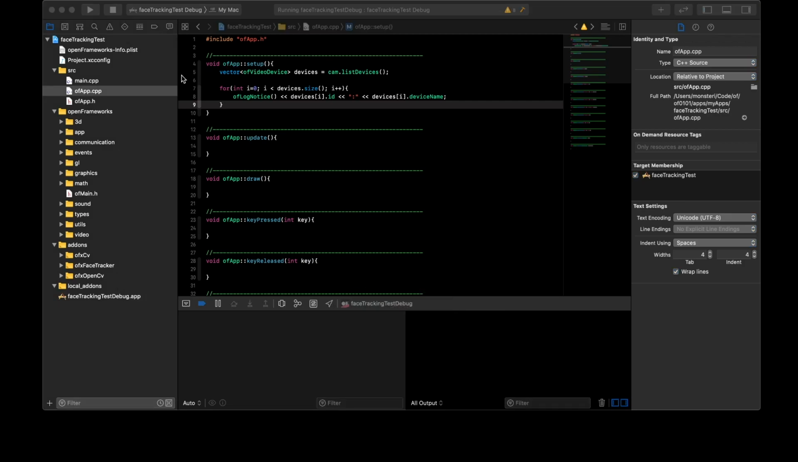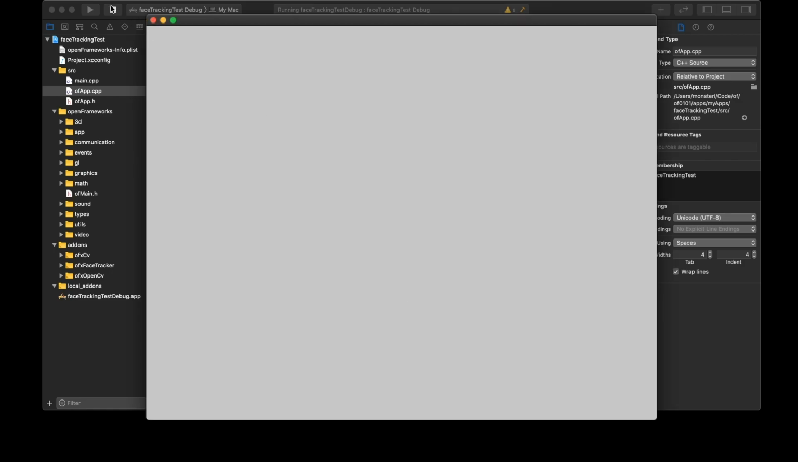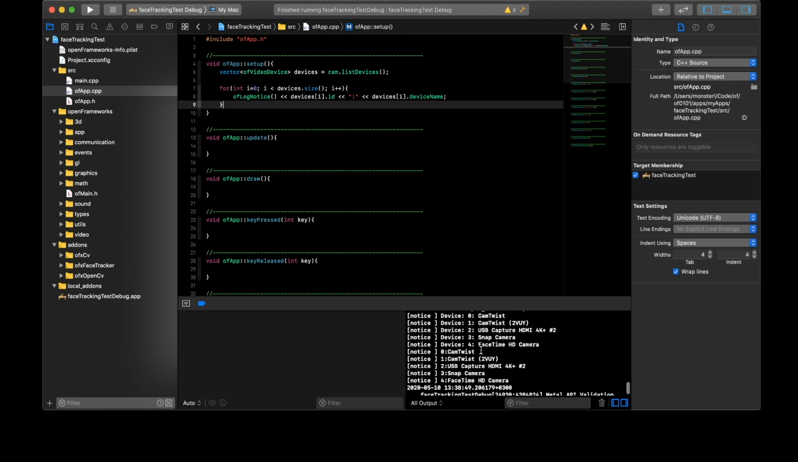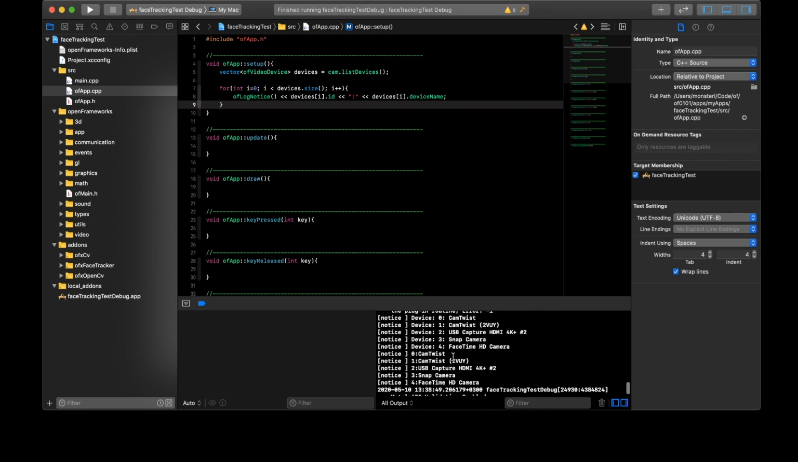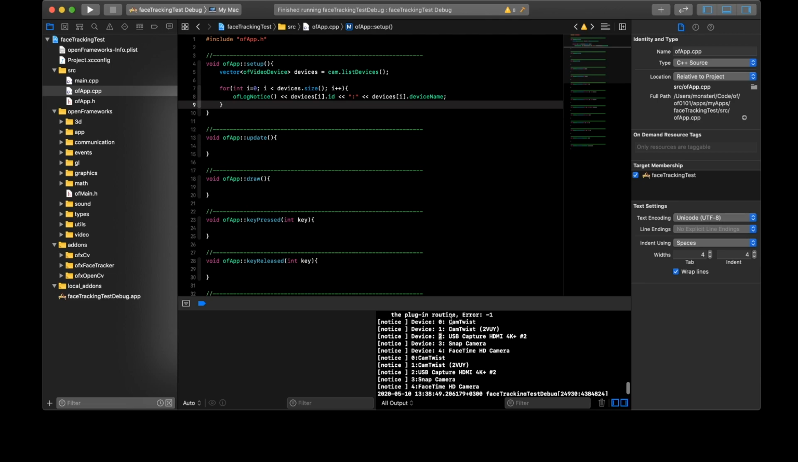Okay, build succeeded, and we can stop it. We don't have to run it for long. The only thing that we're really interested in is this list. So what we're getting is device 0, CamTwist, device 1 is another CamTwist. So I have a lot of these virtual webcams here, like the CamTwist and the Snap Camera. I have my FaceTime camera that's built into the laptop, and then I have the camera that I actually want to use, that is connected to this capture card that I have. So in my case, I want to use device ID number 2. Yours might be different, so just make sure that you choose the correct one.